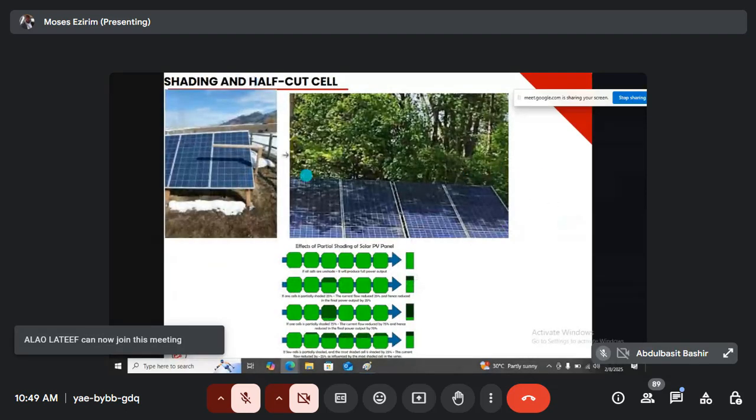All right, so now let's move on. This is a barrier for solar generation. You can see shading and half-cut cell. You can see this is an installation. Who will do this? I'm even asking, how will someone do something like this? Why would someone do something like this? You can see this is a pole casting shadow on this panel. You can see another tree casting shadow on this.